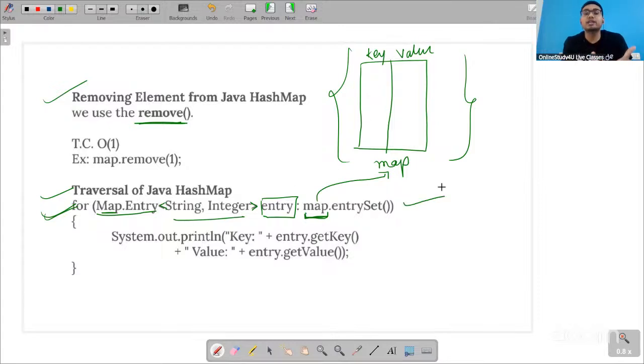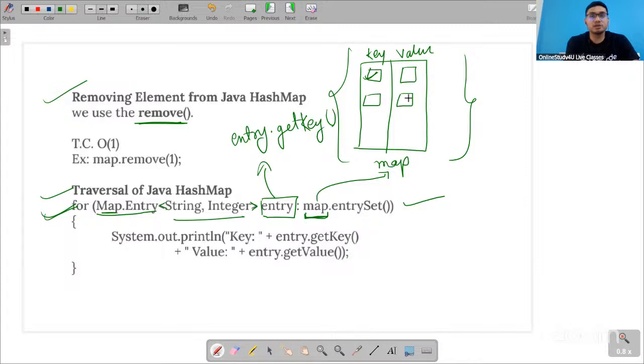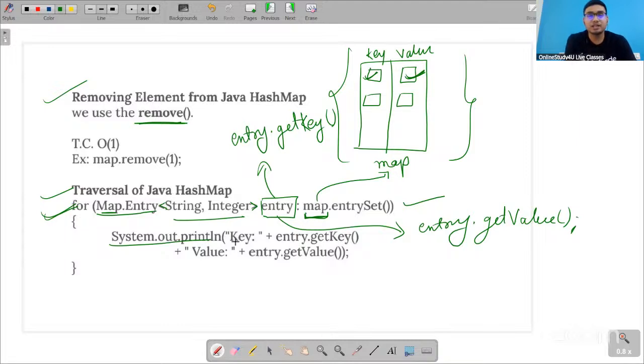Now I want to get the key. So to get the key, here is key, here is value. To get the key, I will write with the help of this reference variable, entry dot get key, like this. And suppose I want to get this value. So we will write with the help of this entry reference variable, entry dot get value. Fine, pretty simple. So that's why I am printing here system dot out dot println. Key is entry dot get key and value is entry dot get value. Fine, it's fine, everyone.